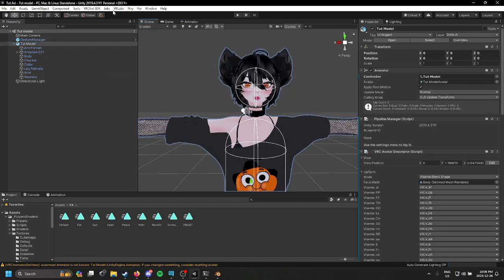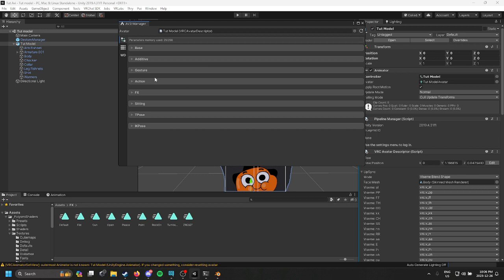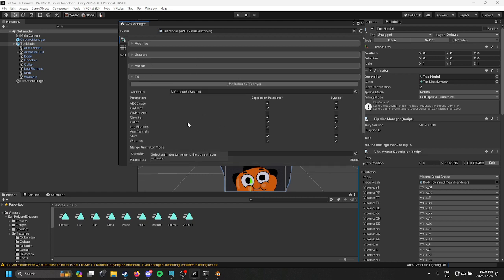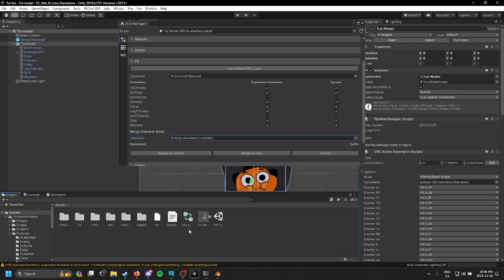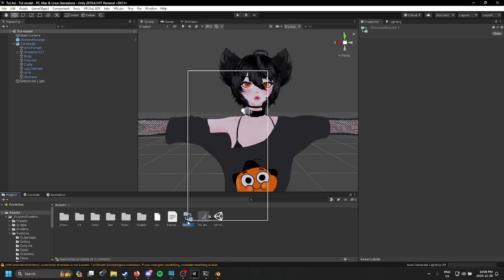Perfect. Now I'm going to go over here, maybe into 3.0. Or actually, sorry, don't want that. We want this one, VRLabs 3.0 Manager. We're going to drop this in here, go into FX, add an animator to merge. What did I name this? FX? Oh, there's multiple things named FX. Let's rename this. Let's name it.